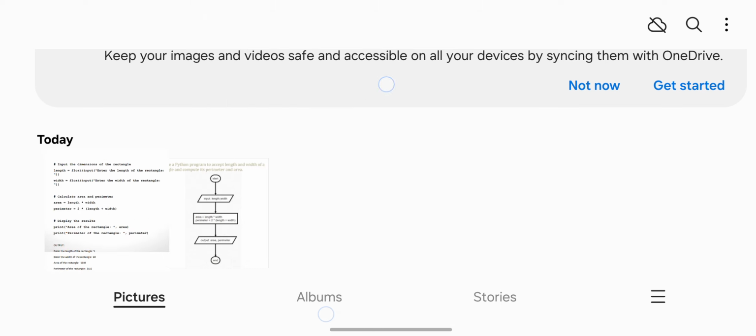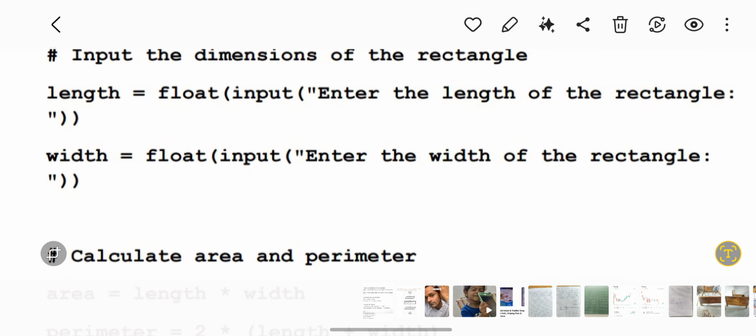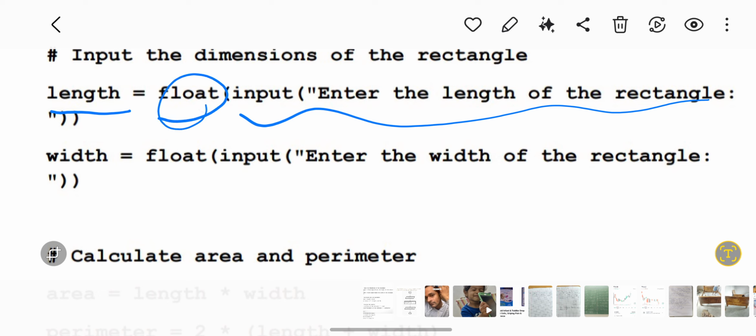So in the program, the first thing you need to do is take the value for length and width. How to take the value for length and width? First you give length is equal to input, enter the length, and it's going to take the value for length. Outside this you have given float. This float tells that the value you are going to enter here is a floating point number.